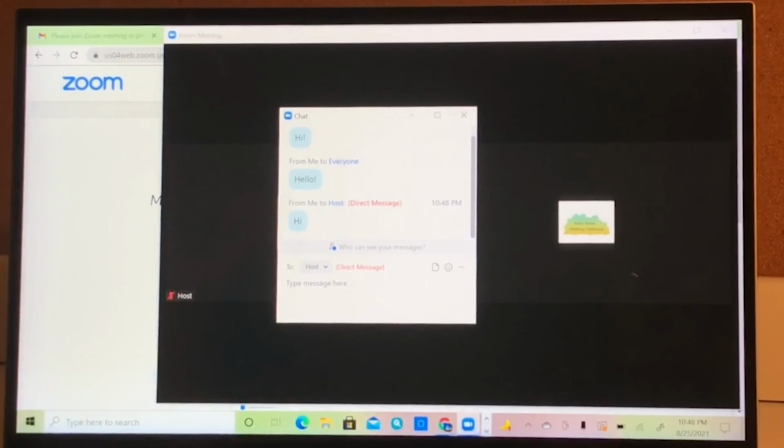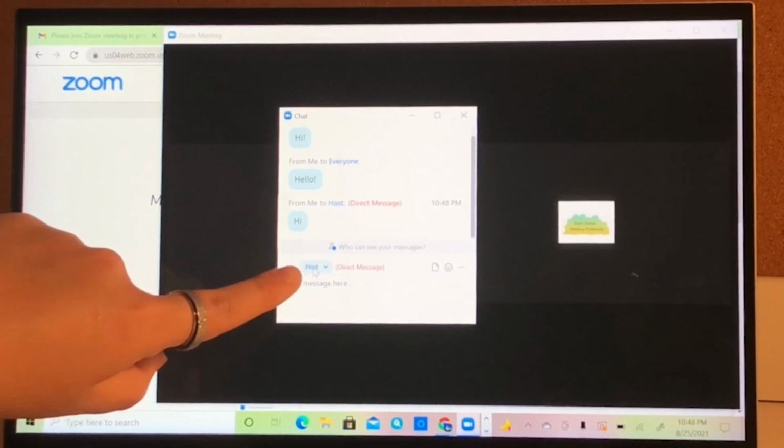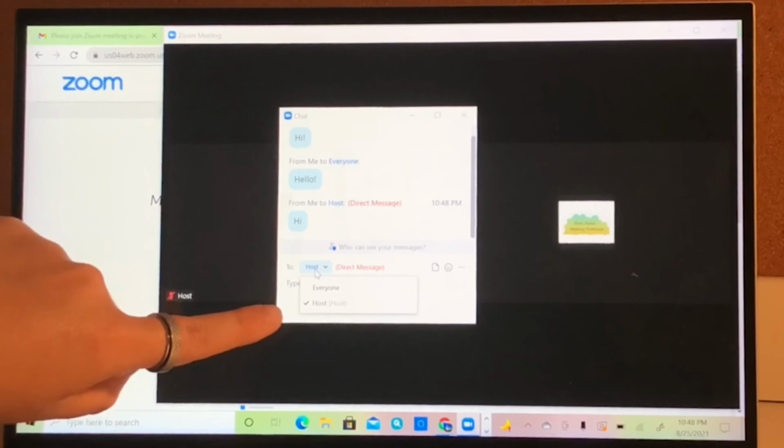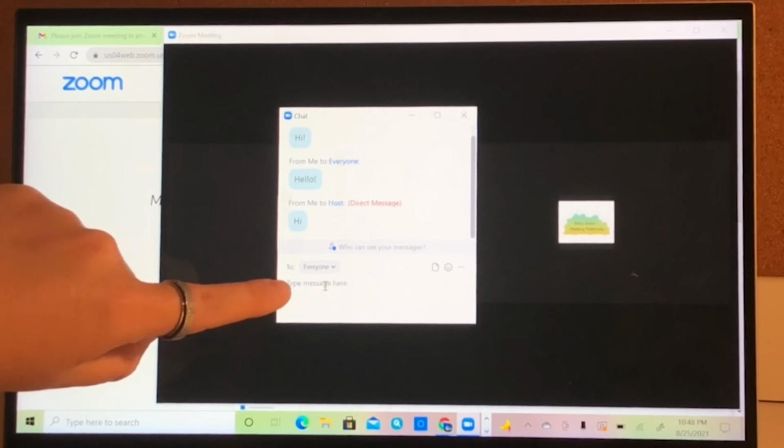And if you're on a big Zoom meeting with a lot of people, it's sometimes very handy just to be able to message one person at a time and not have everybody see it. And to get back to messaging to everyone in the group, press host again, and then you can see that there's a check mark next to it. That shows that it's selected. Now press everyone, and you're back to messaging everyone.